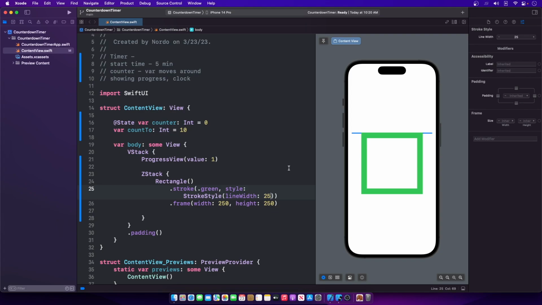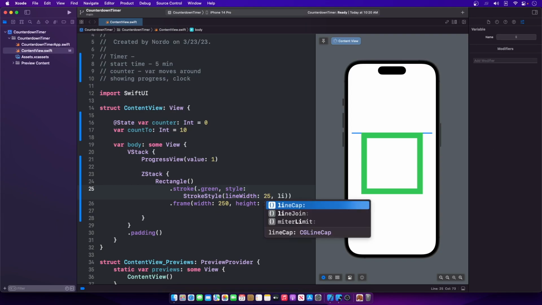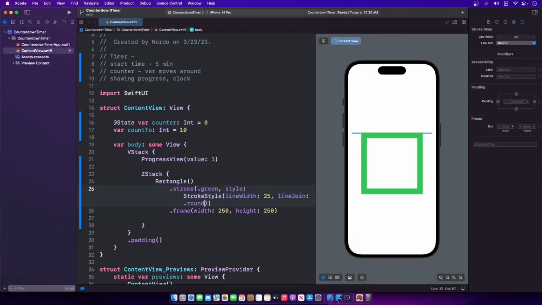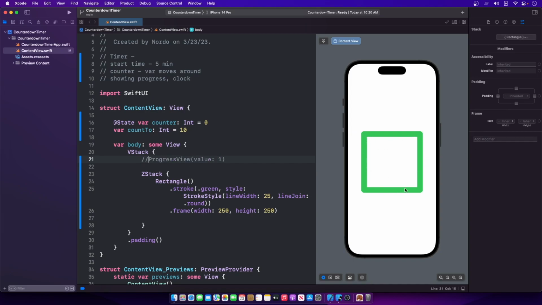Next, we probably want to round the corners maybe. So one thing you can do within stroke style, in addition to the line width, is line join. Where the lines join with each other, we can make it round. Let's see how this looks. So you can see how the corners are now a little bit round. I'm going to comment this progress view out so you can see this rectangle a little bit better.